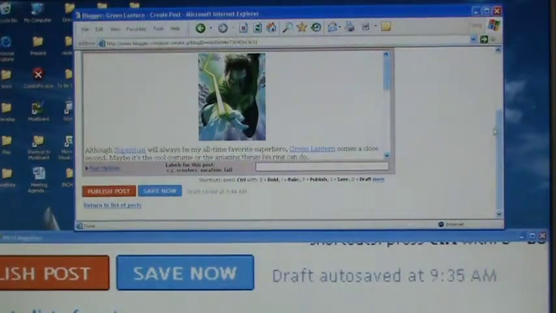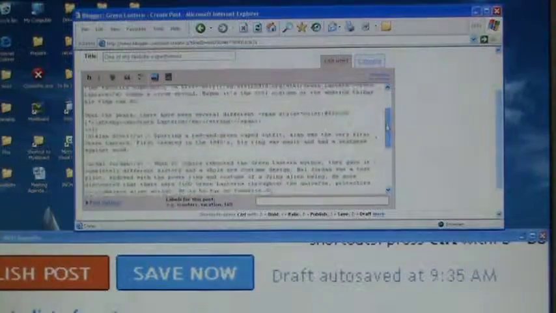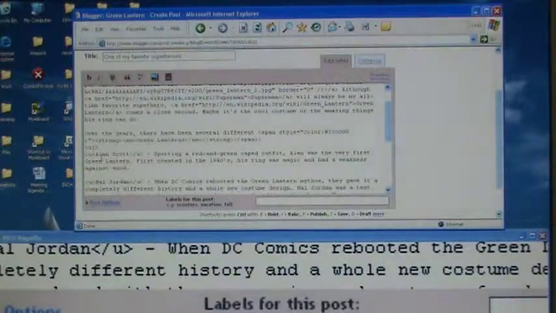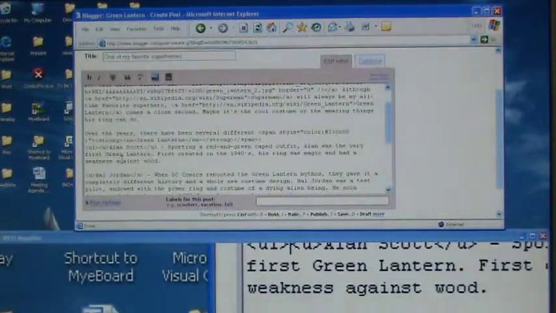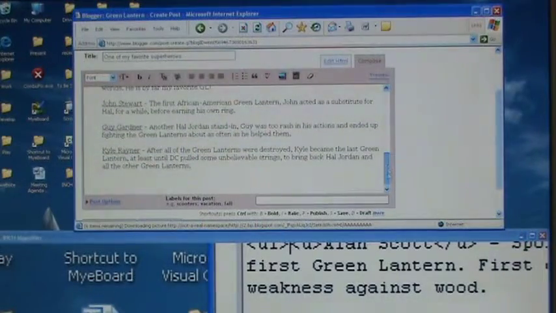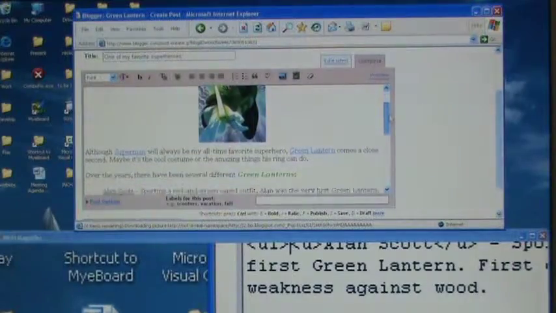So I'm going to go back to the HTML editor, and I'm going to move the Alan Scott entry, so the first one, I'm going to move it back to the UL tag. Okay. Delete that line so it's going to look a little bit better that way. Yeah, that looks good. Alright. So I'm just about done. My post is just about finished.